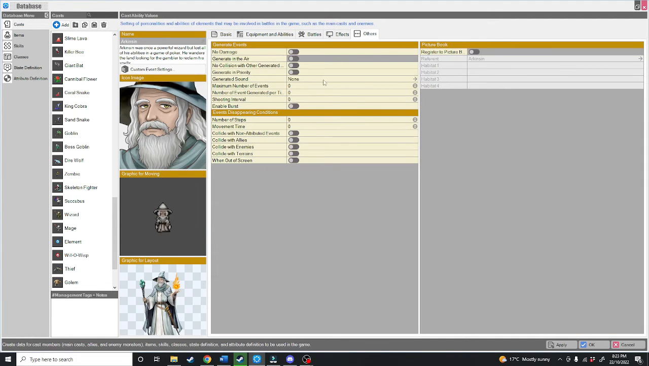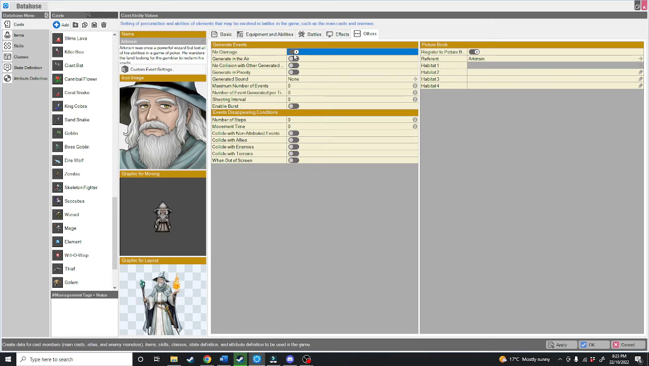Over in the other section, we've got a couple of different things we can toggle. You can register the picture into like a character picture book and like say his habitat. So let's say forest, I don't know. This is just flavor and you're probably just not gonna use that. For general events, you can tick him to take no damage. I don't see why you'd do that.